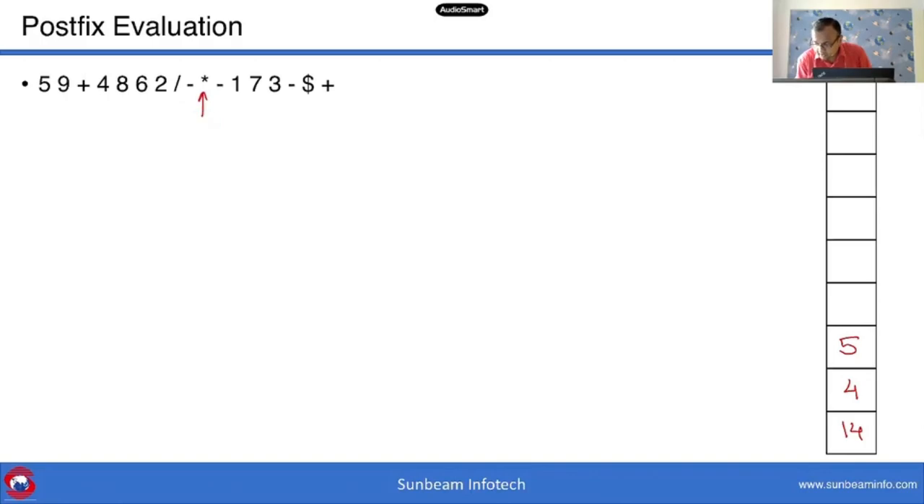Next, you have a multiplication. You pop 5, you pop 4. 5 times 4, the result is 20. Push 20 onto the stack. You continue further. Next one is minus. You get 20 as second operand, 14 as first operand. Result comes out to be -6. Put -6 onto the stack.